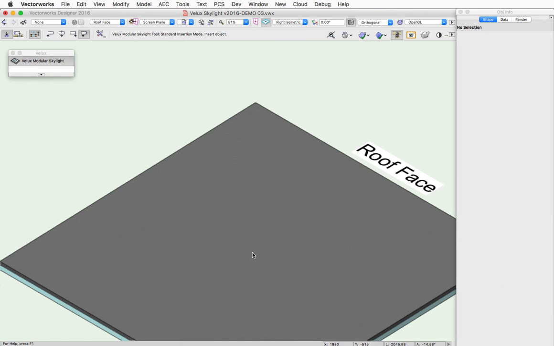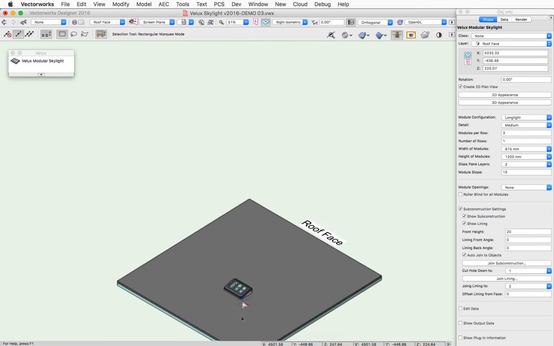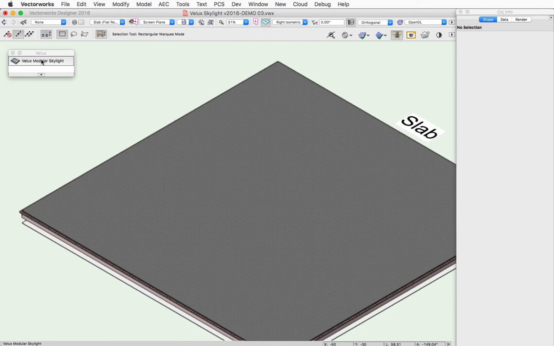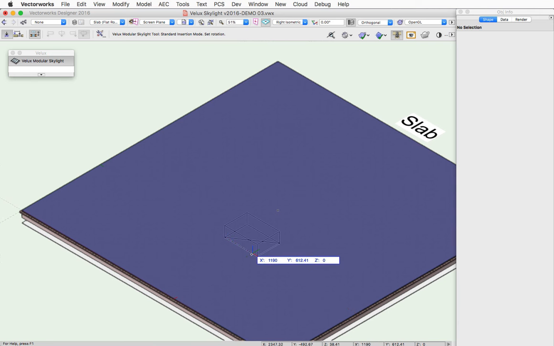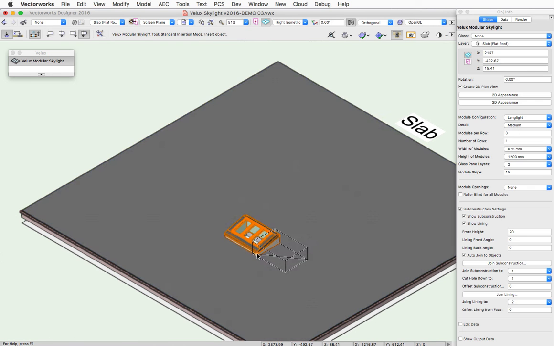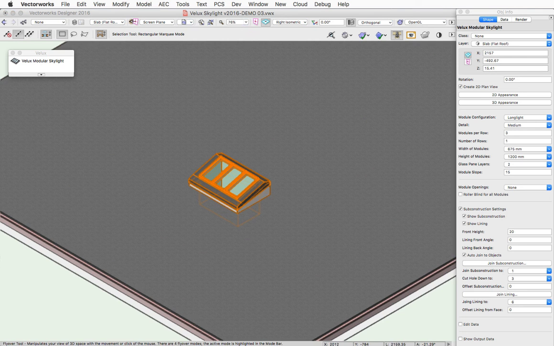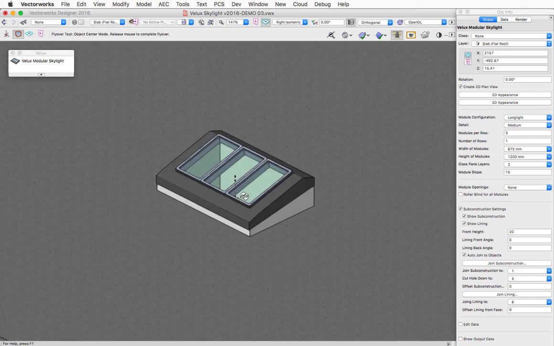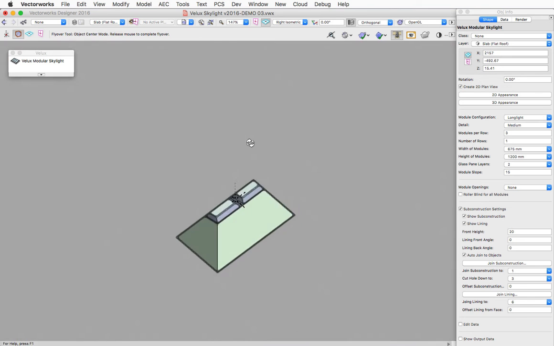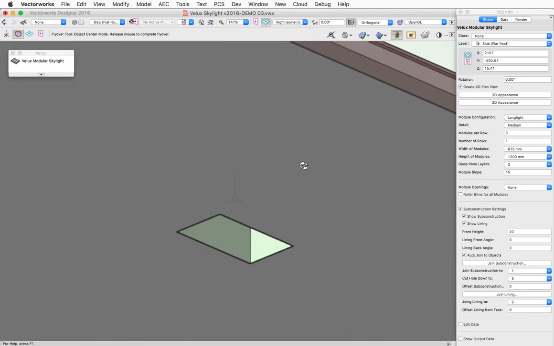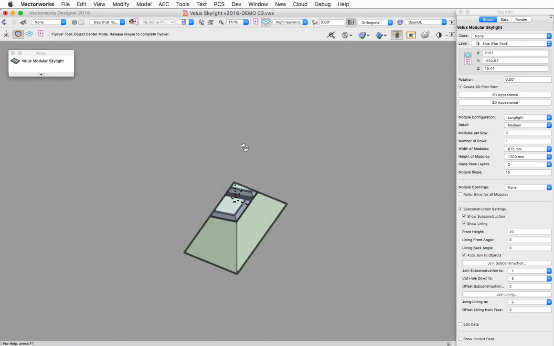This insertion is similar here in the roof face object. And again in a slab object. And in all those cases, the hole is cut completely through that object, trimmed to the lining.